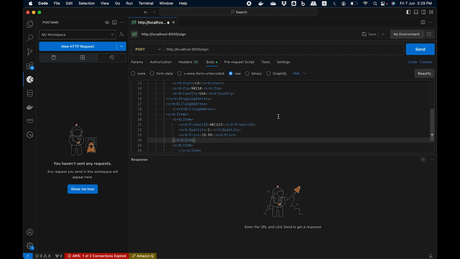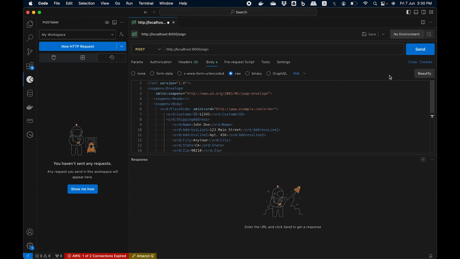The job of the digital signature is to use this payload and create a digital signature in such a way that if you tamper with the payload, the digital signature verification will fail and tell the recipient that the message has been tampered in some way. Okay, so that is the whole purpose of the digital signature. Now let's send this.